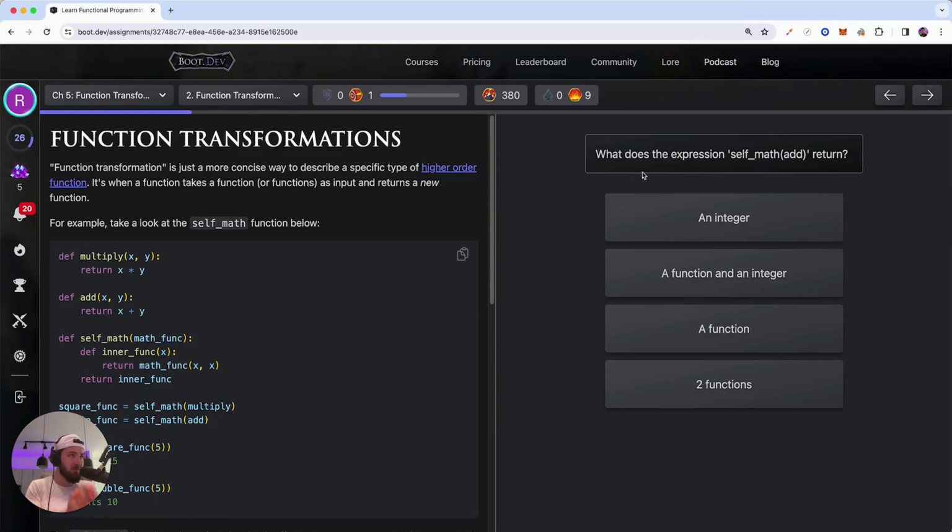So what does the expression self math add return? Let's see. Self math add. So return x plus x, would it not? Function self math would return inner function. Let's think about it. So what expression? This is certainly new territory for me, 100%. So we would accept the add bit, right? So you pass the add bit, it seems, to the math function.